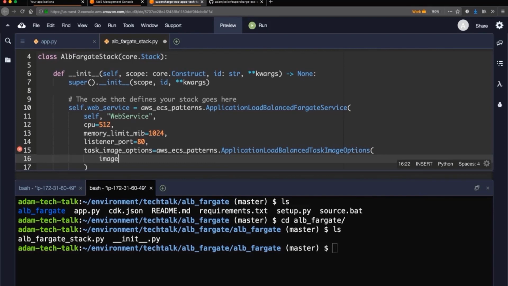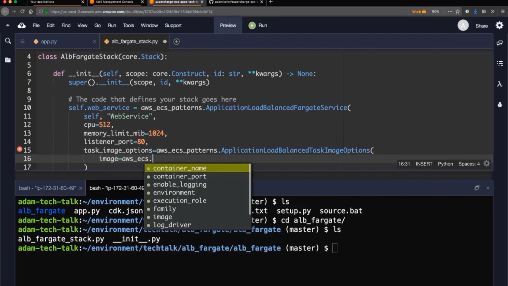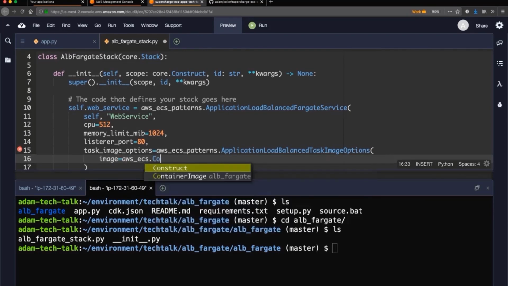So one, I want to set the container image. And I'm going to say from registry. So I'm calling the container image construct, and then one of the methods is from registry. So I'm just going to pull it from upstream latest.